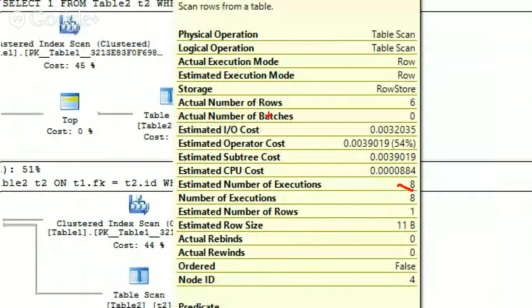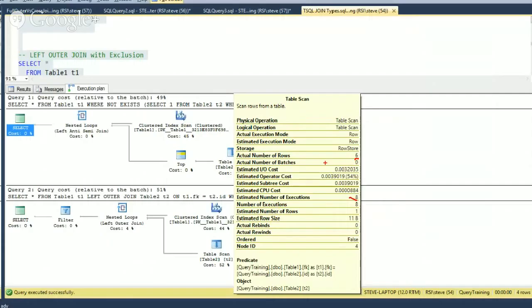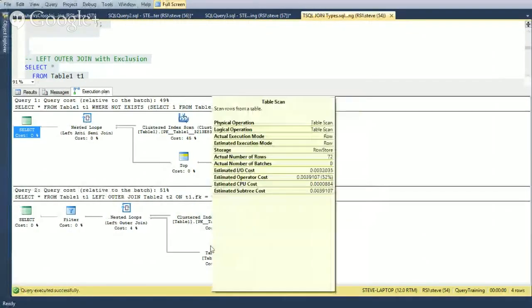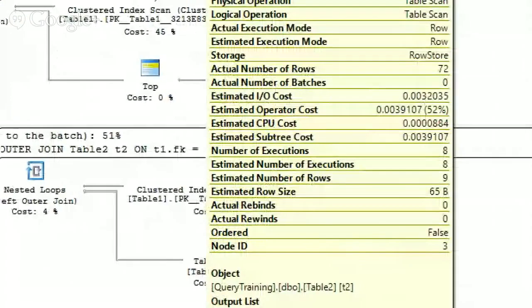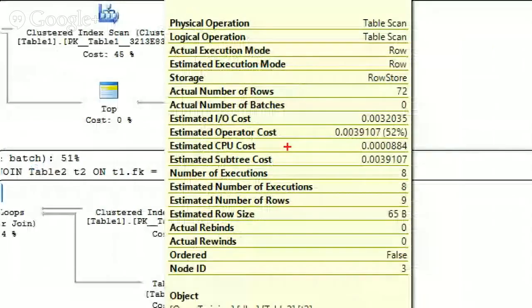Oh, whoops. Oh, yeah. Actual number of rows is 6, and the estimated number of executions is 8. That's correct. But if we look down here at this one, the number of executions is 8.